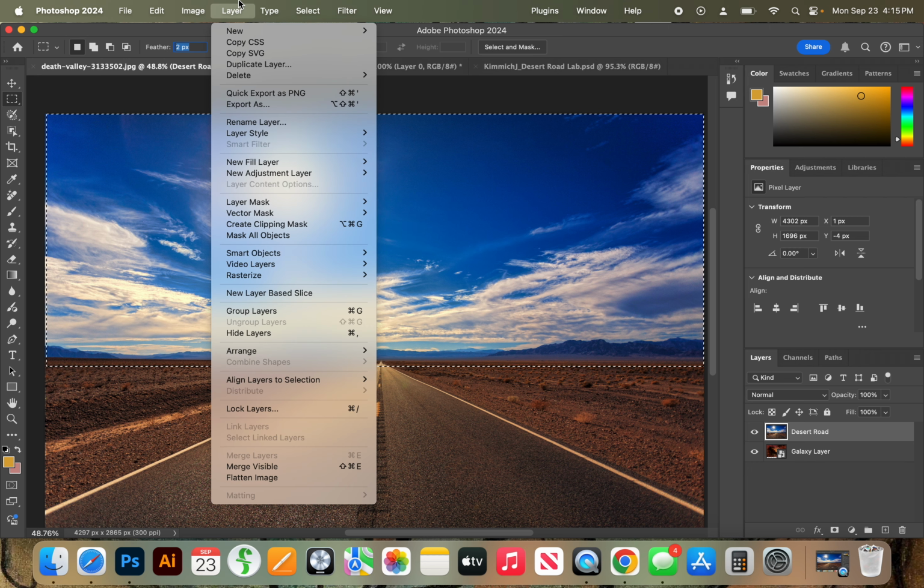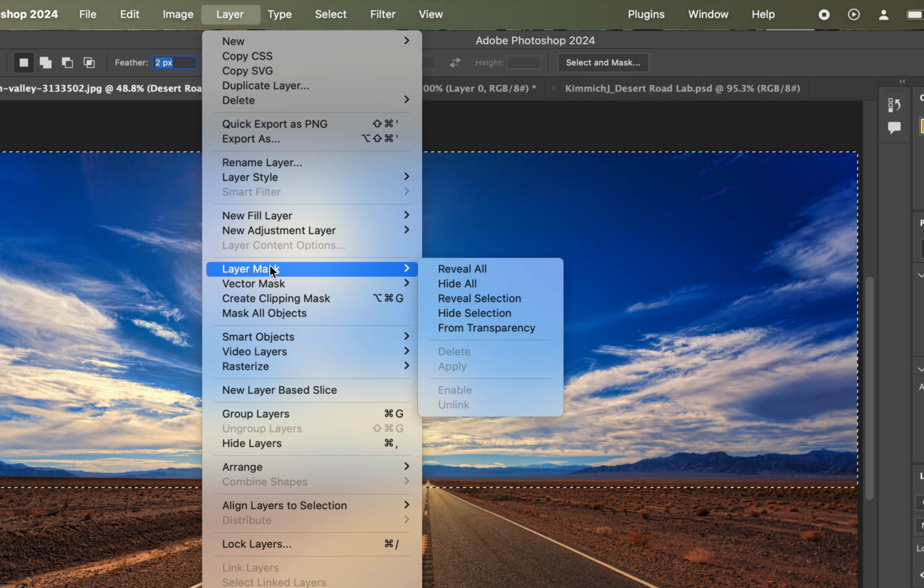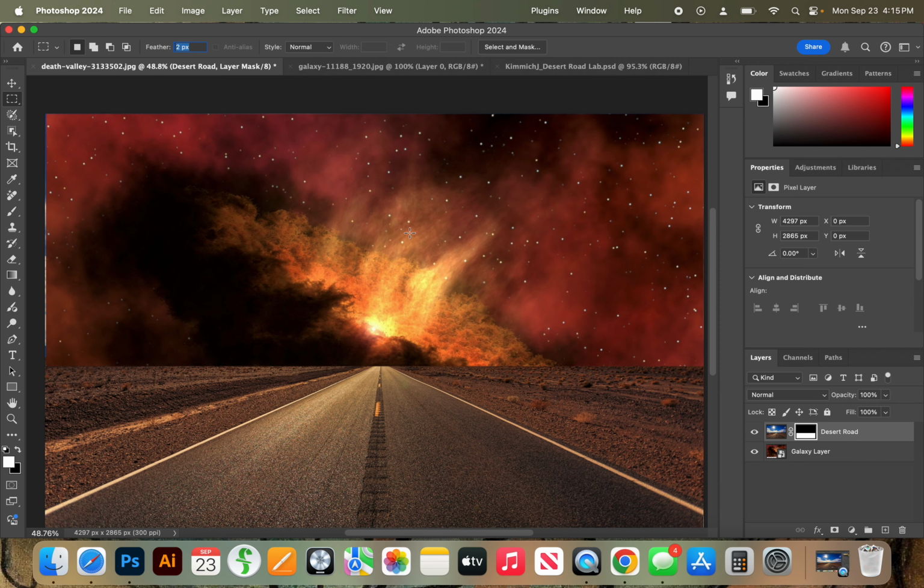I'm going to go up to the layer menu, go to layer mask, and say hide selection. And then there we go, right? So Photoshop has masked out the portion of the layer that we selected with the marquee selection tool and hid it, revealing the galaxy layer beneath it.